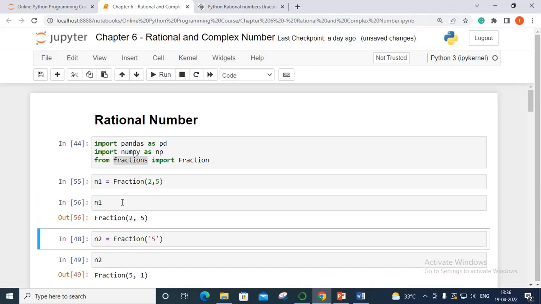Now let's run this one. It will display the value. I'm not going to perform any kind of manipulation here. I'm just displaying my rational number, which is in the format of 2 comma 5, and I have stored that in the object called n1.